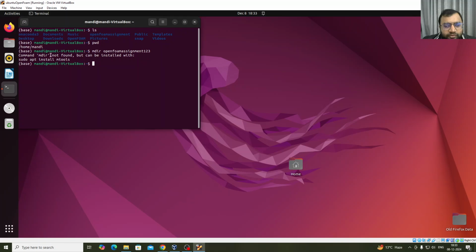Okay, there is a problem, command not found, but can be installed with. Okay. So there is the problem in the code for making the directory. This is mkdir OpenFOAM assignment 123. Now the directory is created.